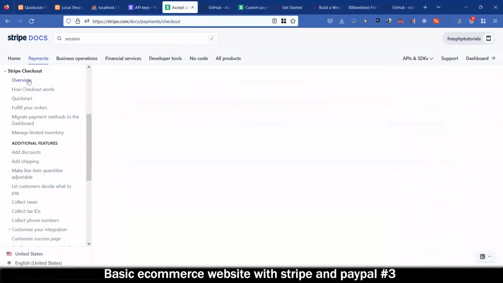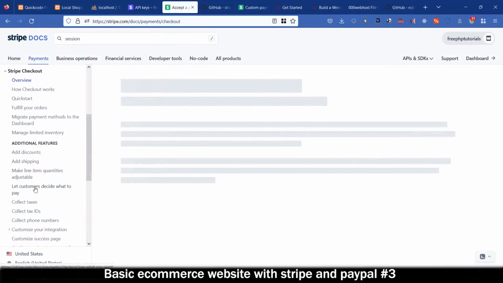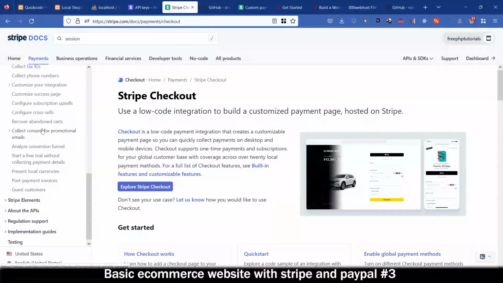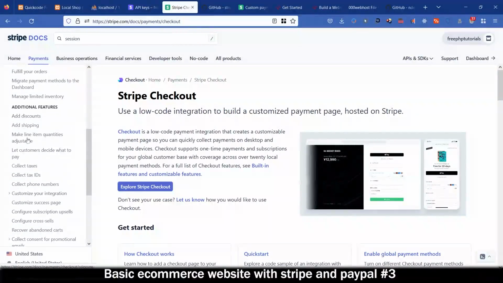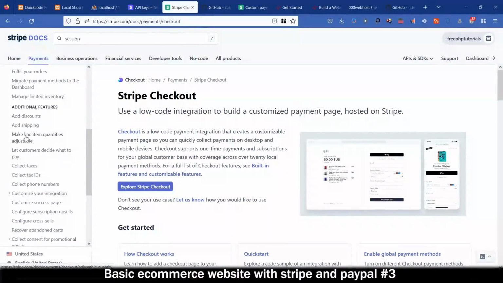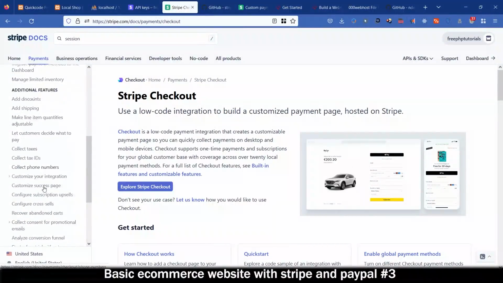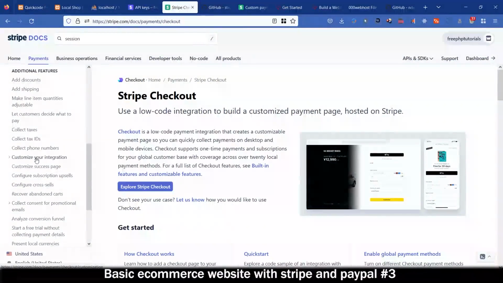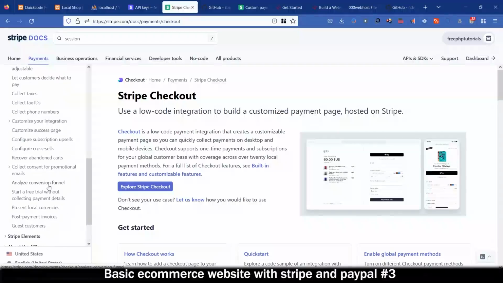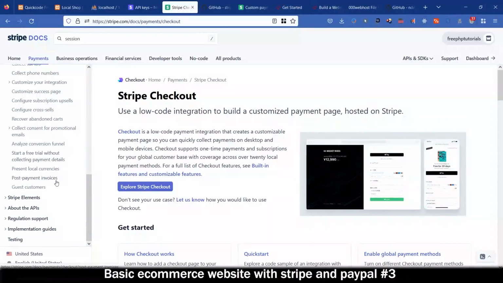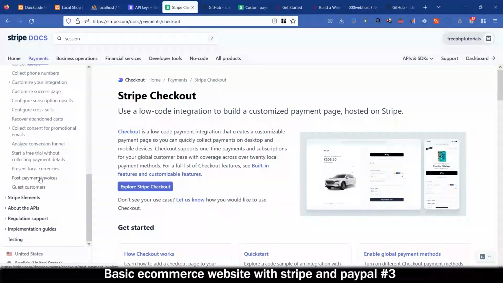So there's an overview here. I think if we are looking for some way to add metadata, we'll see it here somewhere. Make line item quantity, add shipping. So additional features, great. Customize your integration. That looks promising. Analyze, start free trial, post guest customer payment.